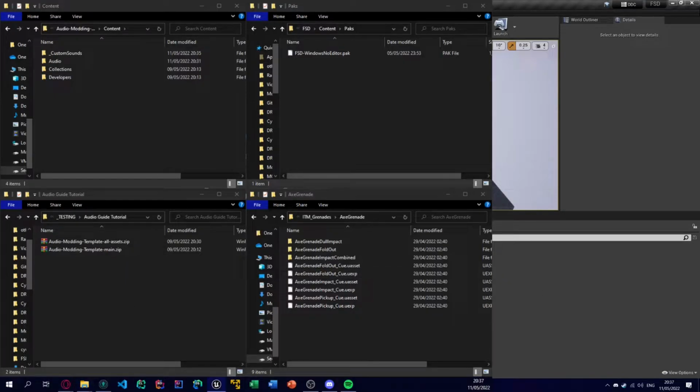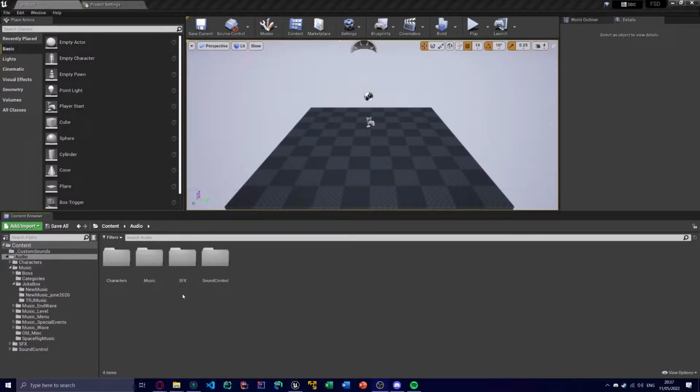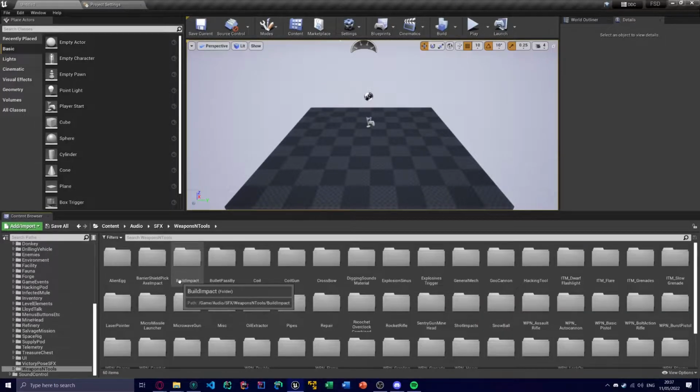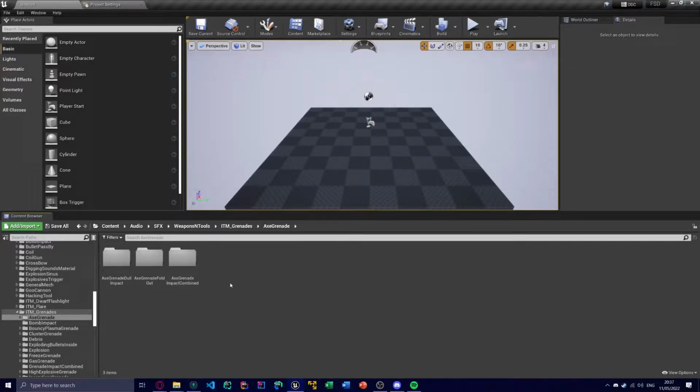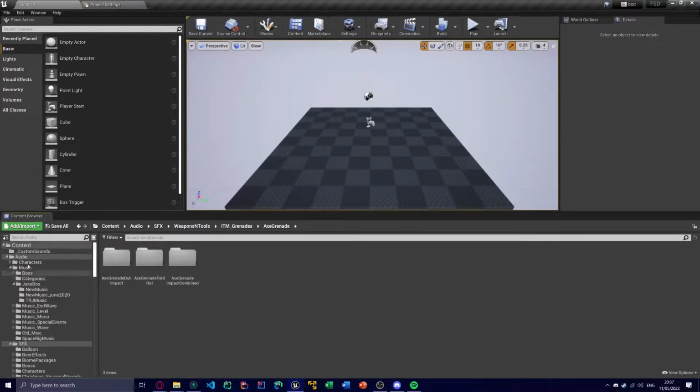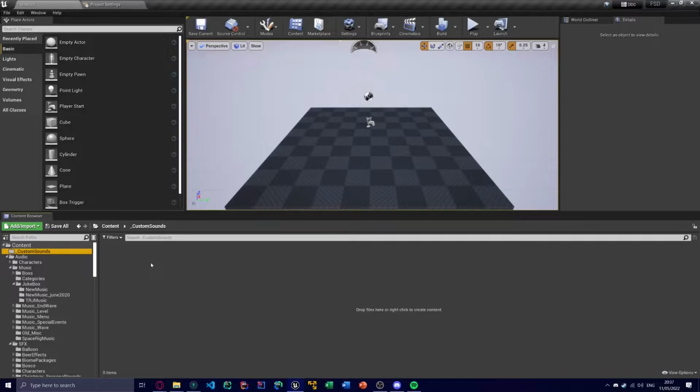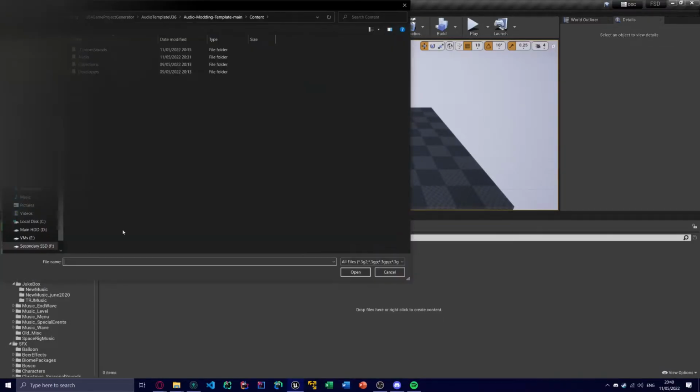If we go to the same location inside of UE, we can see there's SFX, weapons and tools, and then items or grenades, and then axe grenade, and then here we go, here's the location. First thing we need to do is import our replacement sound into the custom sounds folder. So I'm just going to quickly grab that. Now I've got my audio, I'm going to import it into this custom sounds folder. So we click this add/import button, and we import it.